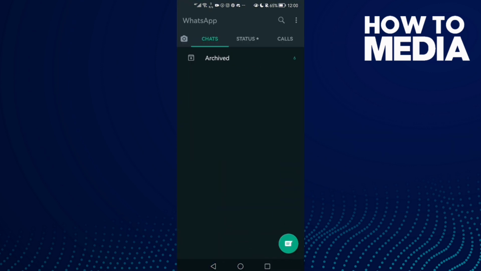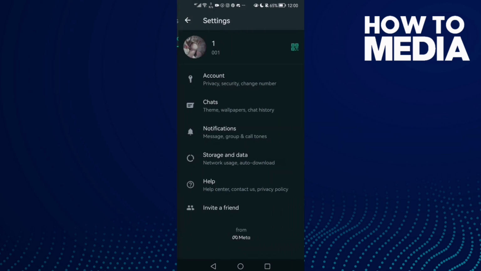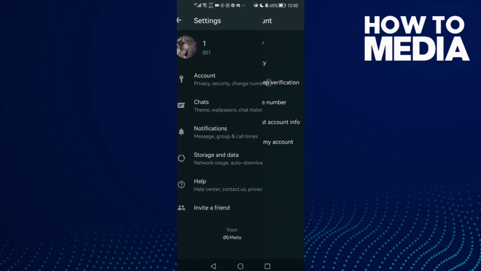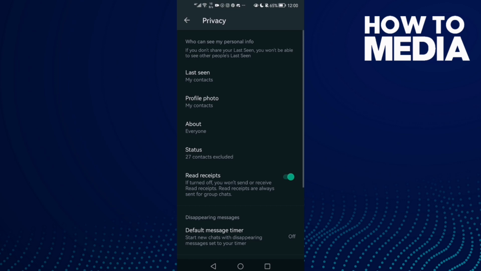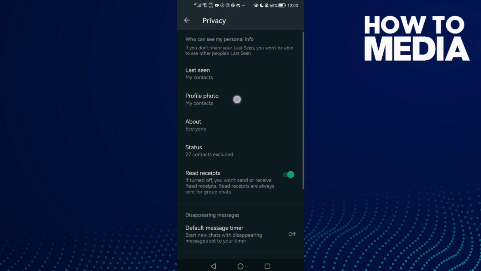First thing, go to WhatsApp and then click these three lines in the top, and now just click this one, settings, and here you will find account. Click on it and then just click privacy, and here you will find profile photo.